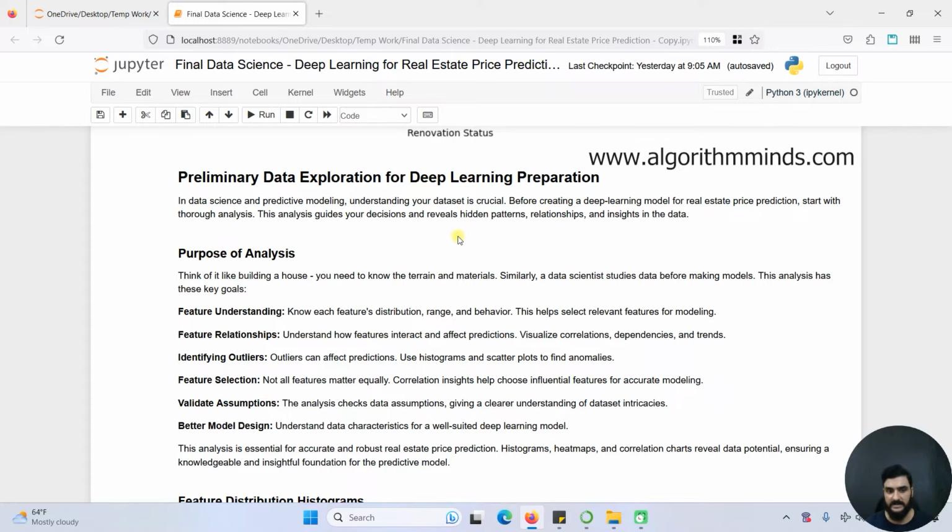Then we have feature selection. Remember that not all features matter equally. Correlation insights help us choose influential features for accurate modeling. Then it can help us to validate assumptions. This analysis checks data assumptions, giving us a clear understanding of data set inaccuracies. I mean, if you have taken some assumptions in your mind, whether formal assumptions, like this data set is valid, or the impact of this feature is not as much as compared to the other features, by doing this data exploration we are able to validate those assumptions. Finally, above all, it will help us better design a model that will help us to predict our real estate prices.